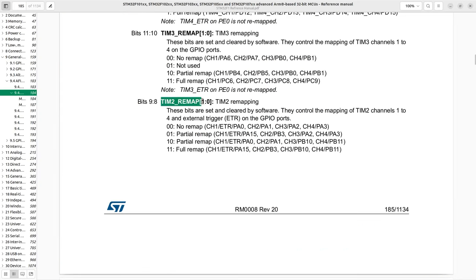For timer 2 pins, I don't want to do any kind of remapping, because with no remap configuration, channel 1 is PA0 and channel 3 is PA2. And I'm going to use channel 1 and channel 3 of timer 2. So I don't need any remap configuration in the AFIO peripheral, in the MAPR register.